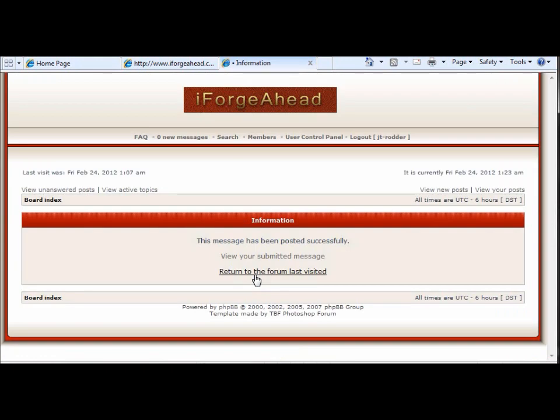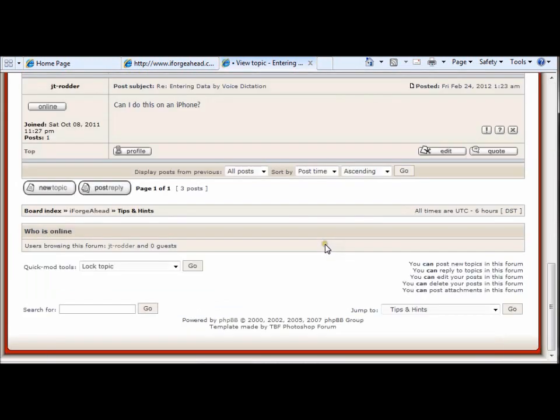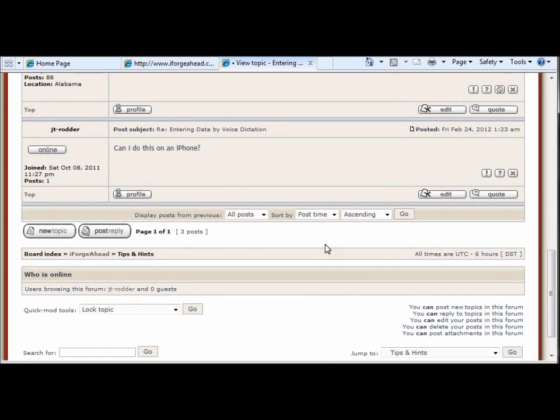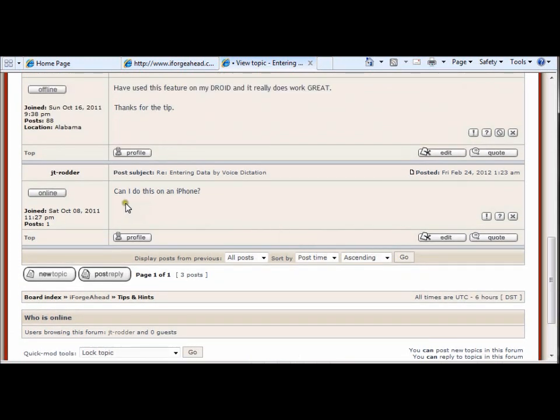That will add it to the conversation. You'll get a confirmation briefly, and then it will take you back to the topic, and you'll see your post right here at the bottom. So that's how to add to an existing topic.